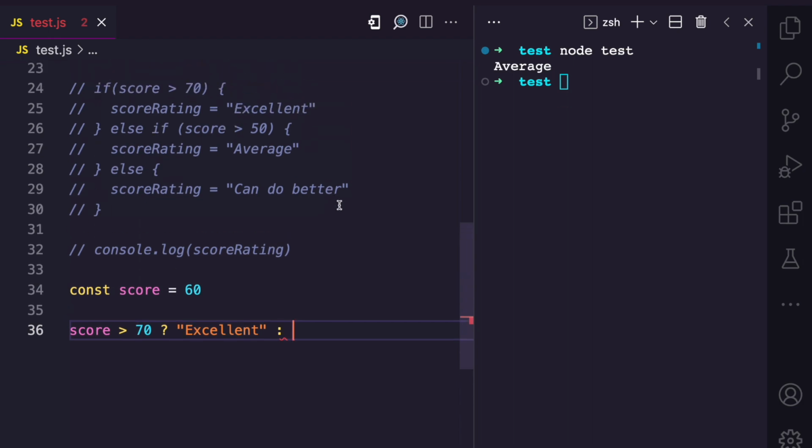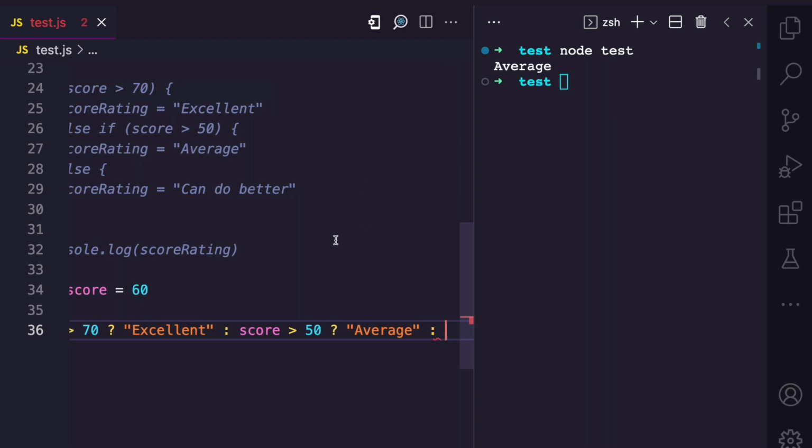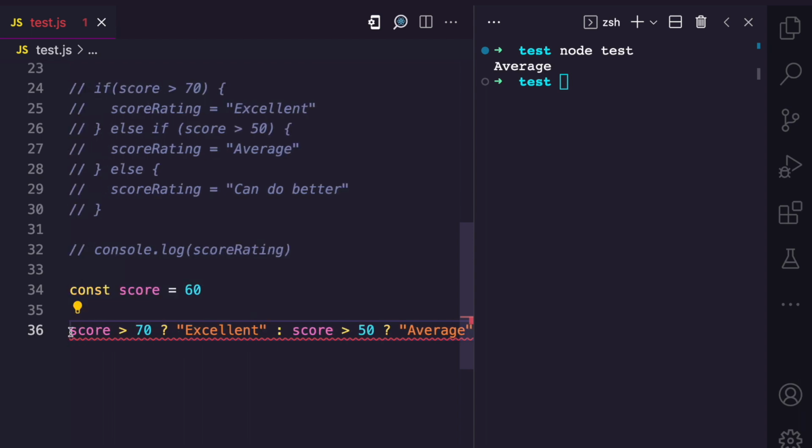But instead of putting my false expression, I'm going to have another ternary operator because I want to check a new condition. Again, a ternary operator starts with a condition. So the condition here will be score greater than 50. And then I have a question mark again, and then the true expression. The true expression here is average. Then I'm going to have a colon, and this is where I'm going to add the false expression. Since I don't have any other conditional expressions, I can finally enter the false expression, which is going to be can do better. And I'm going to assign the return value of this ternary expression to score rating.